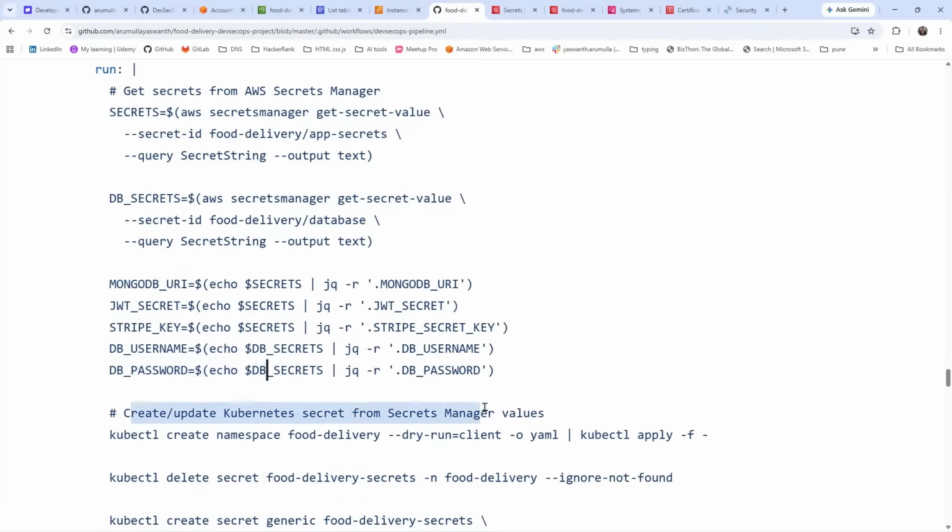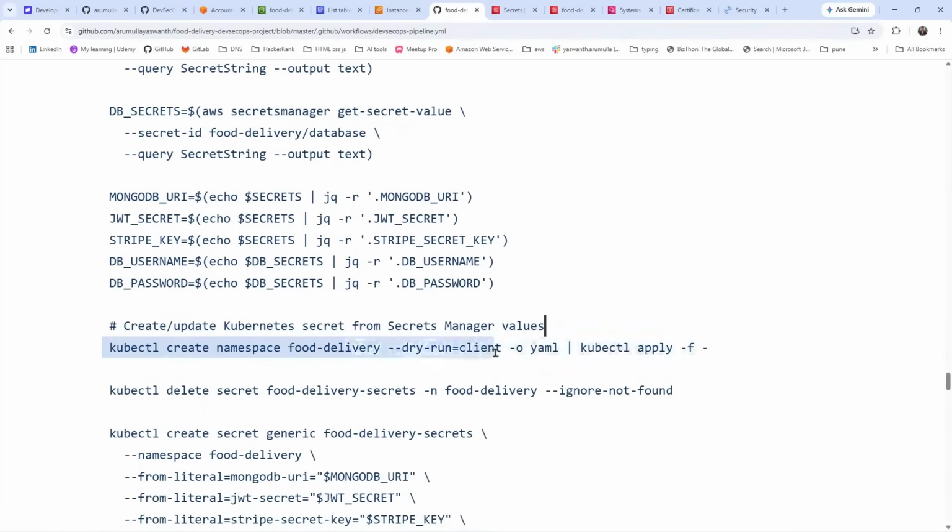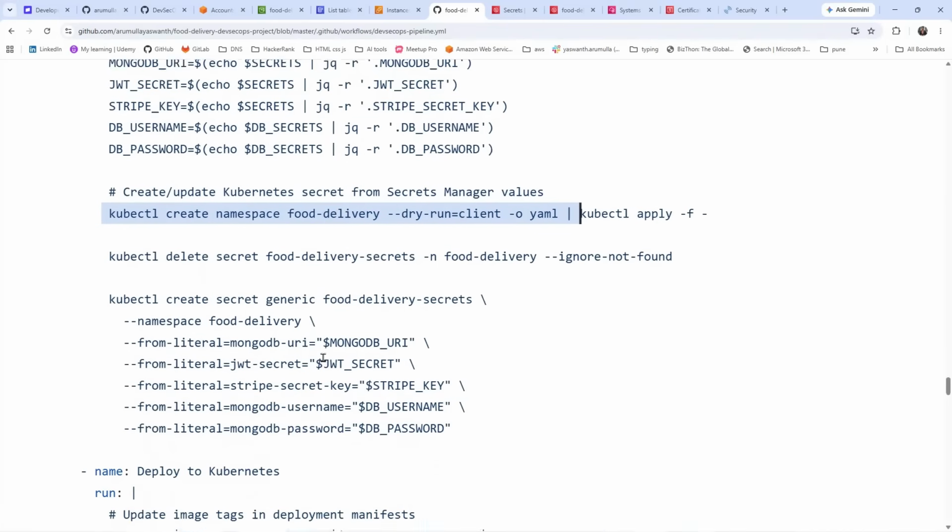And see, it will create and update the values. Okay, and it will create one namespace. If you already created the namespace, it will dry run the client. If it's not created, it will create it. If it is created, it will dry run. Okay.